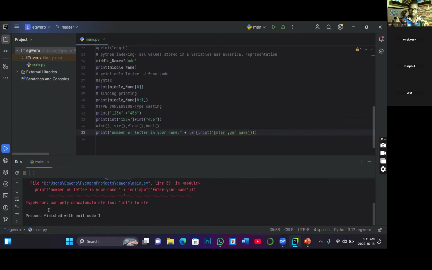This is actually the reason why we are learning this. You see the error I get here now, which says can only concatenate string, not integer to string. If you get this error, your task is to figure out how we can correct this. So make this line of code run without error. So that is your task. Can anybody find out how we can resolve this error?